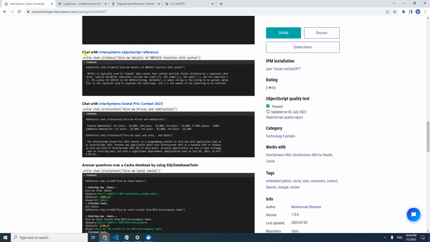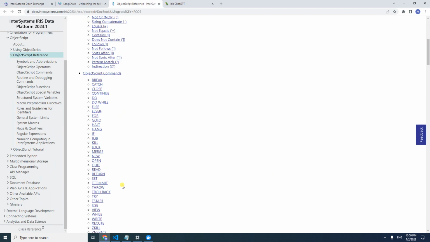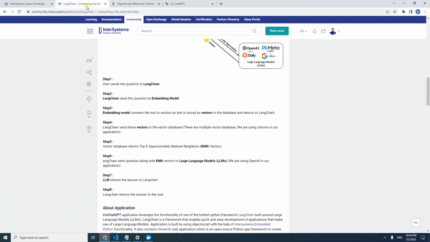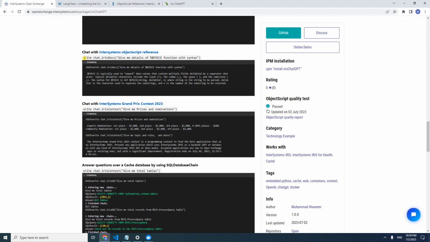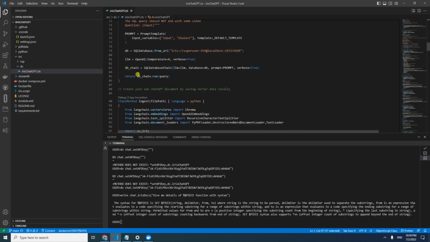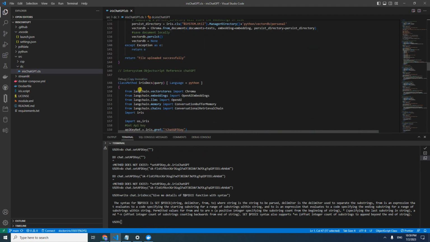First of all, we are using the chat within the system object script reference. This is a reference, so we can ask any question about it. For this we are using this function irisDocs. So we are passing the query.